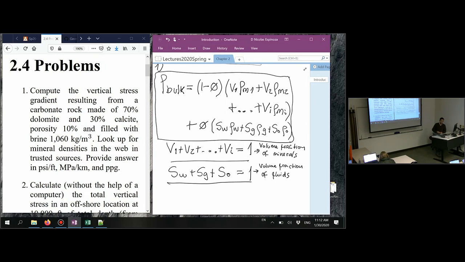All right. So remember, if you want to convert this to a gradient, you multiply times g in SI units. Otherwise, you just use that density and use the proportionality that 1,000 kilograms per cubic meter gives you 0.433 psi per foot. Using that proportionality, you get the gradient right away in psi per foot. And that's what we're going to do in a bit with the next problem.